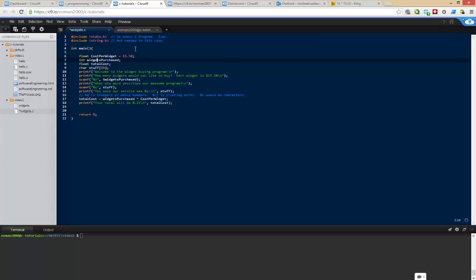Next up, we have our integer type of widgets purchased. We expect the person to enter in a whole number. You can't purchase 22.5 widgets, so the integer type makes sense here. Then for the total cost, we're going to make that a float, and the reason why is because we have the cost per widget being 15.50.